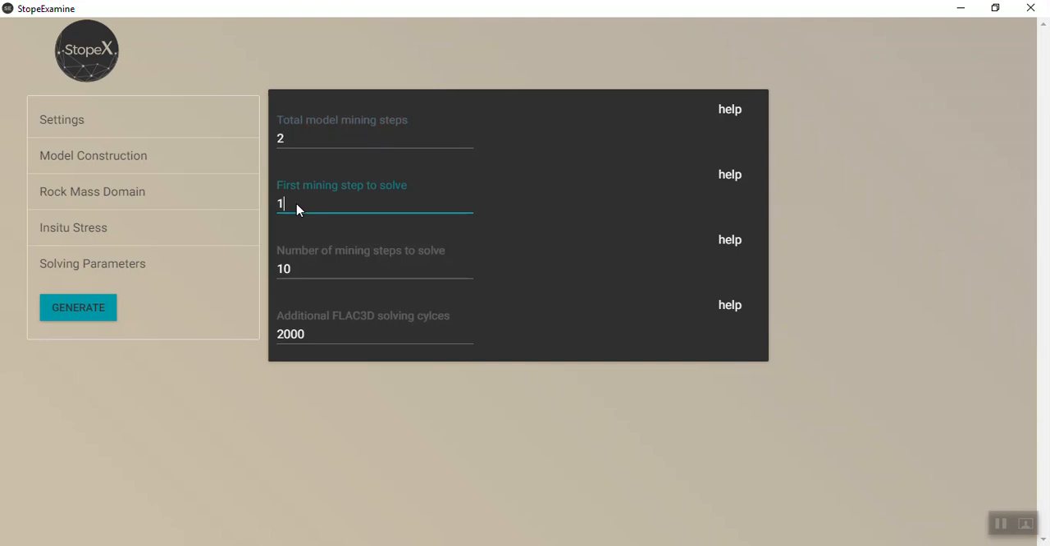You can point FLAC 3D to which is the first step to start solving. So if I did have 10 mining steps and I only wanted to start at step 5, then I could enter 5 here. But we will start at step 1, which was the vertical development. And then how many steps are there to solve? There are 2 total in our case.